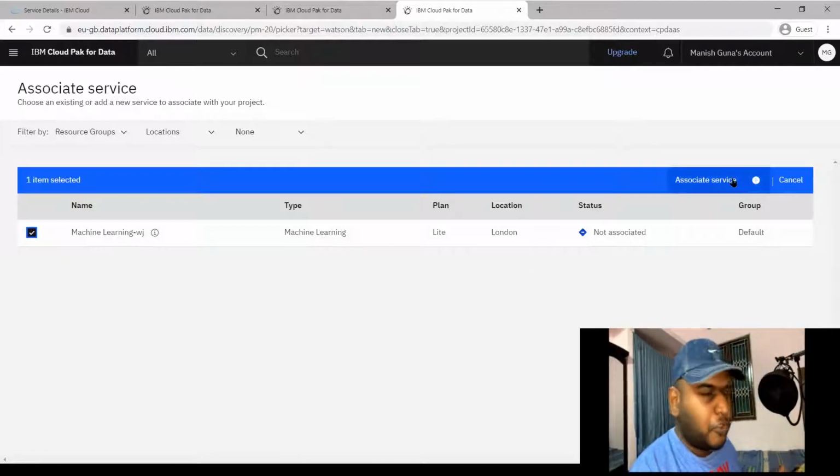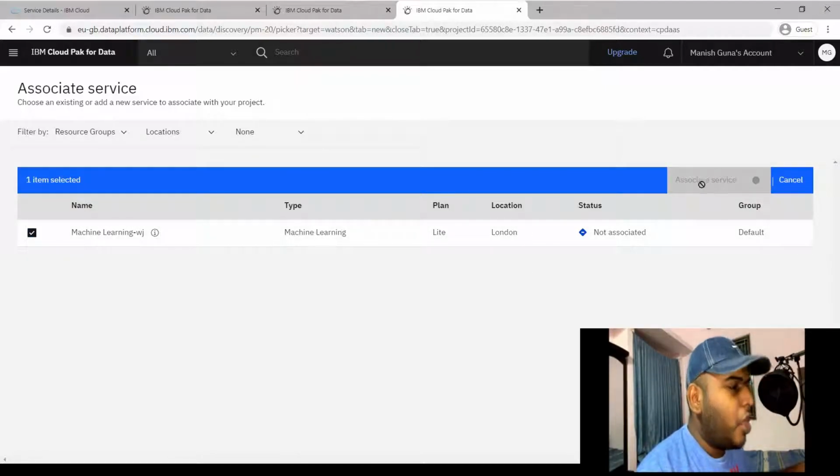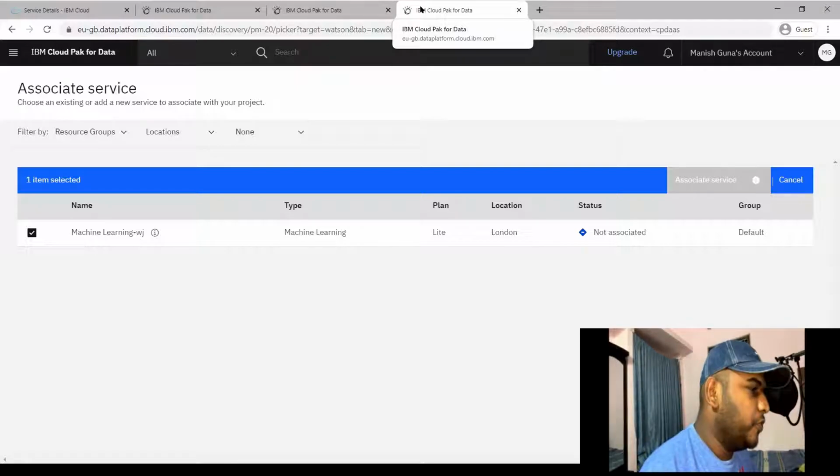And now we need to associate the created service instance with the AutoAI asset. And here's how you do that.